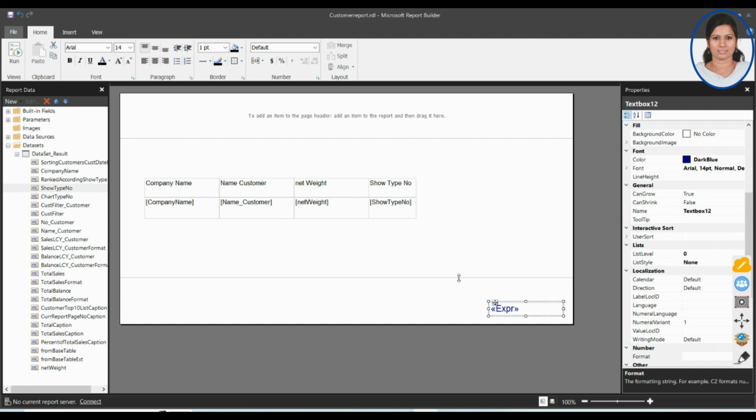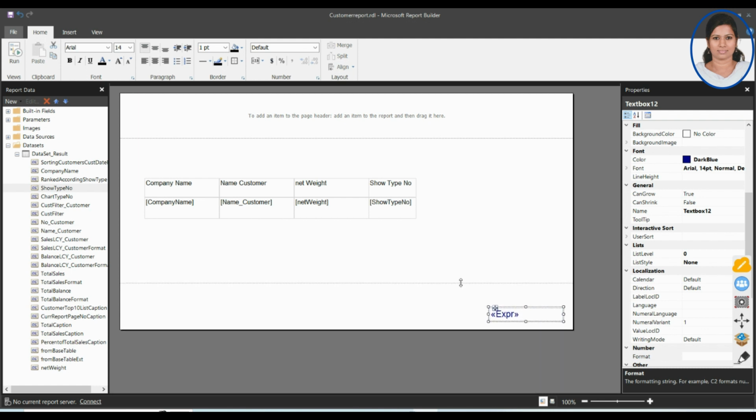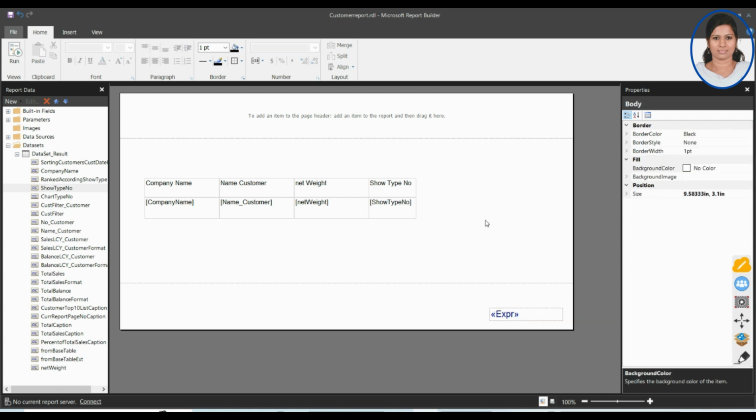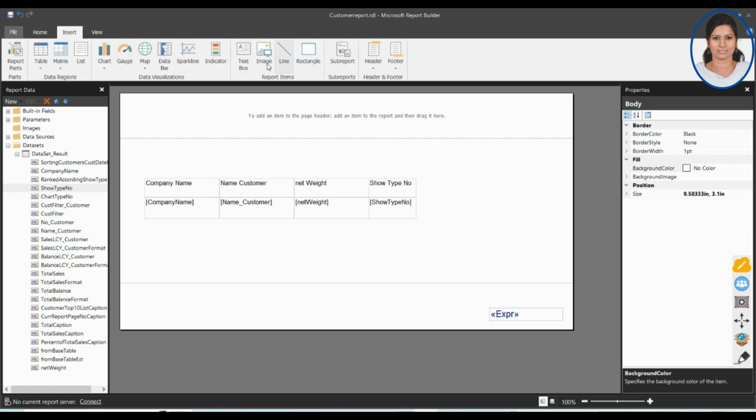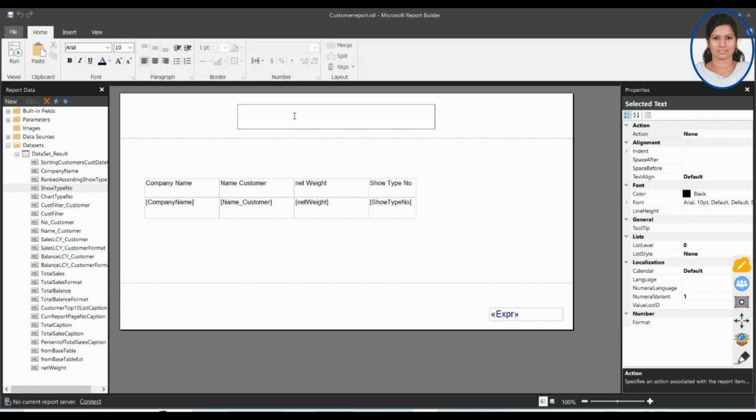So I have just added the date here. Now anything which you want, you can just add it like this. For example, if you want something like your name, or if you want to add the company name, just take the text box, add it here. You can add the company name.